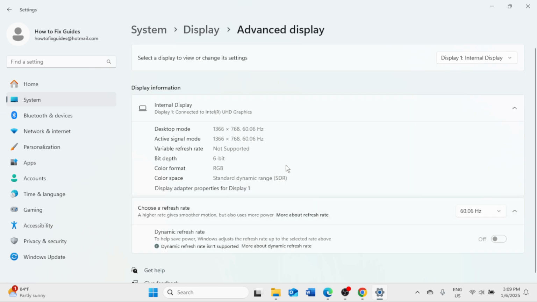Click on this. Then here, if you have multiple displays, then you can do this for all your displays. Just simply click on this drop-down menu and then choose the display where you want to reset the color settings. So if you have multiple displays, you can choose the display where you want to reset your color settings. Once done, click on Display adapter properties for Display 1.